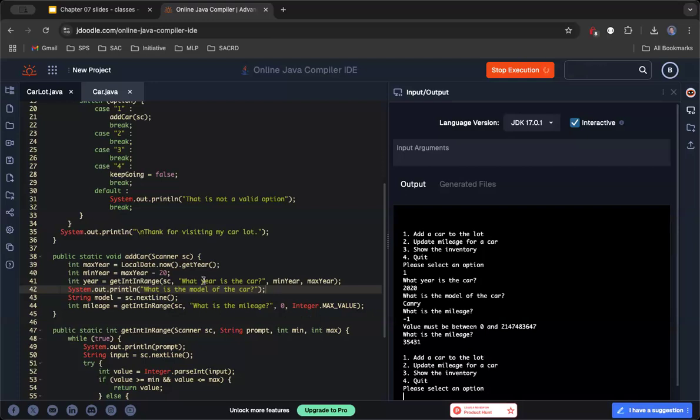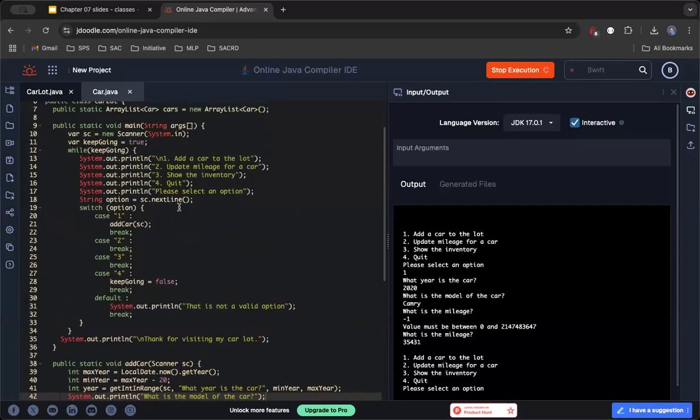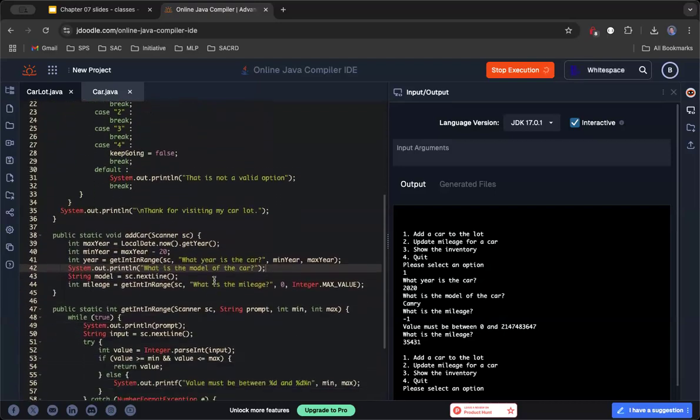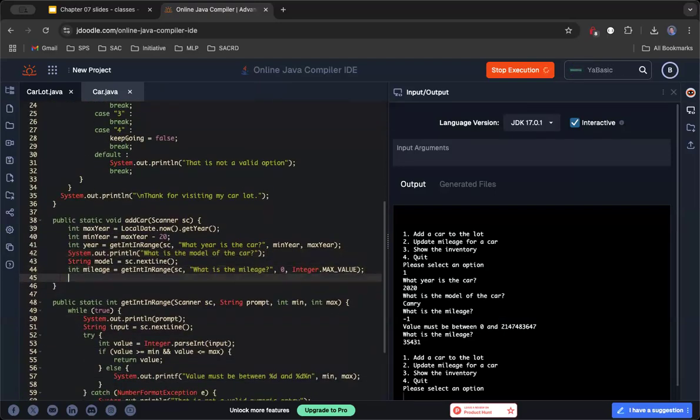Okay, so now in our add car, we've now collected all the data that we need to create an instance of a car. So now we want to create that instance, and then we want to add it to the array list. Remember, the array list is defined here as cars. It's a static, class level variable, so it can be used in any of the methods here. So now remember, to add to an array list, we want to do cars.add. And then we want to create a new instance of car, new Car, and then we'll send 3 parameters: year, model, mileage.